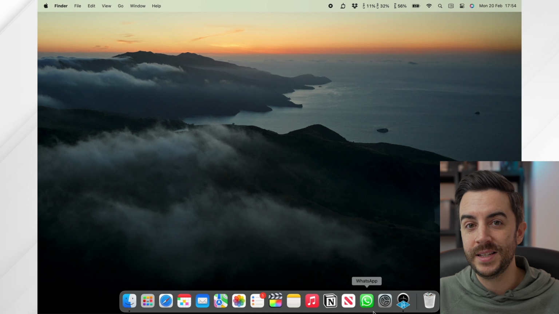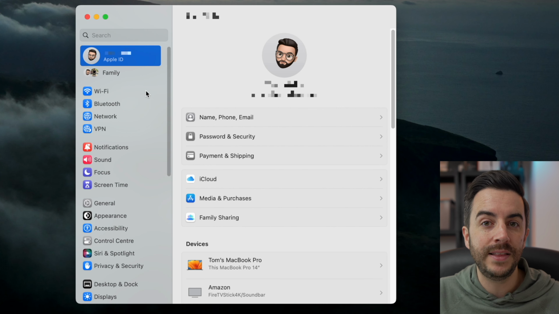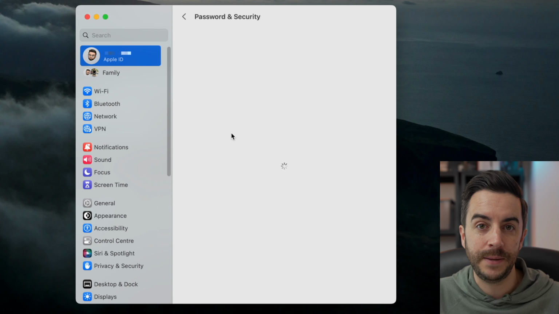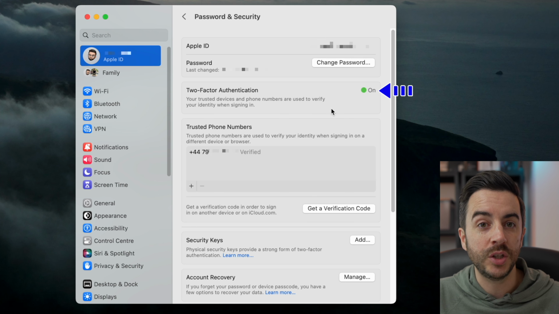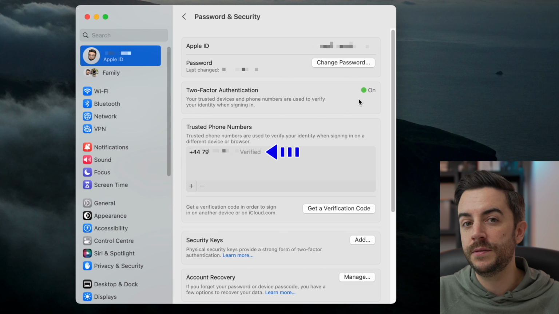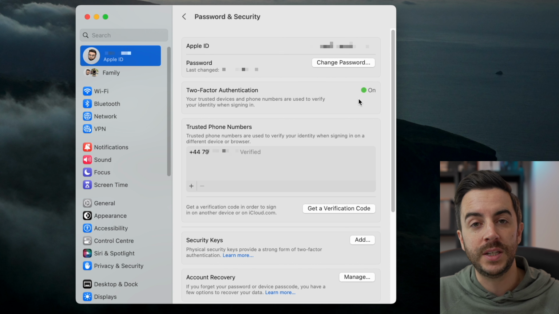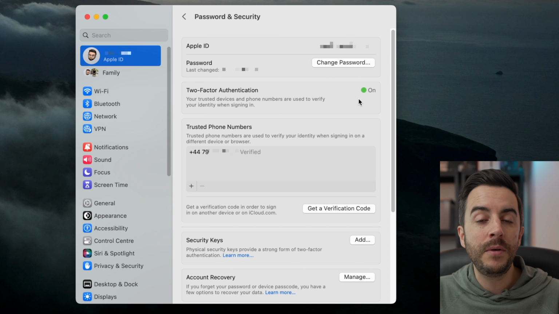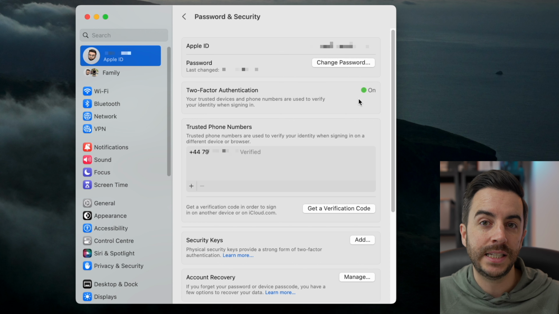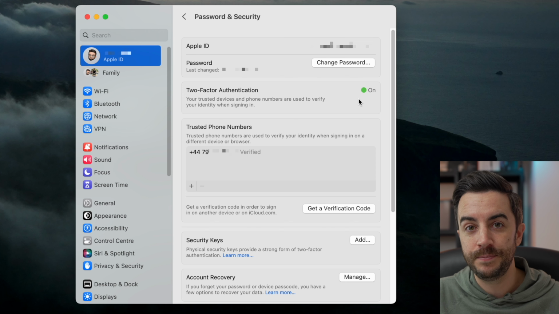Enabling two-factor authentication is easy. Go to System Settings, click on your Apple ID, then select Password and Security. In this section, make sure that two-factor authentication is enabled. You'll need to enter a trusted phone number here if you haven't already. This should be the phone number you can use to receive verification texts, although if you have other Apple devices connected to the same Apple ID as your Mac, you can receive prompts on those as well.